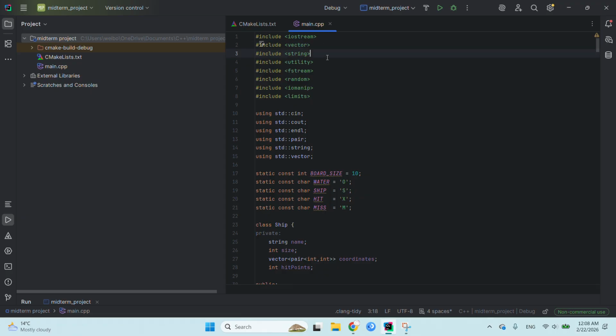Next, I have the include header file string, which basically allows me to use the std strings. Next, the header file include utility. It allows me to use the std pair and other utility types. The fstream header file also imports the ifstream and ofstream in order to get user input and write user output to a text file.